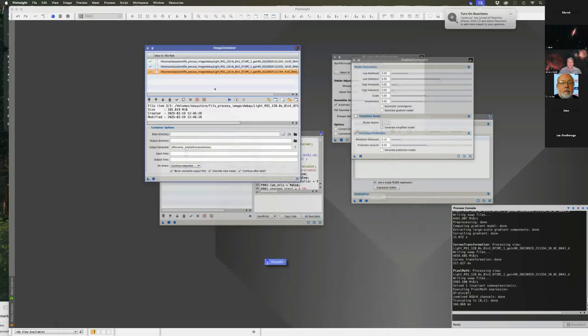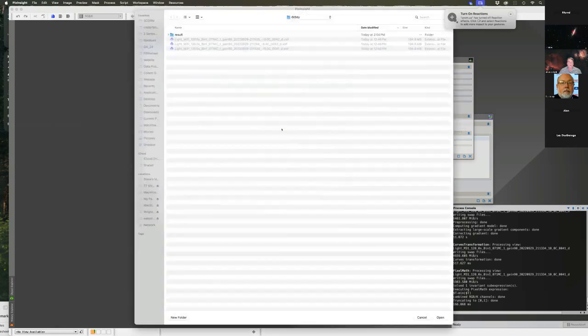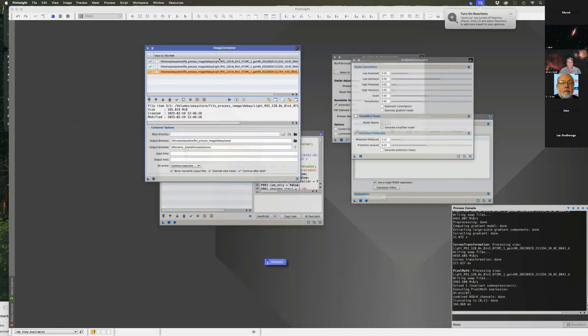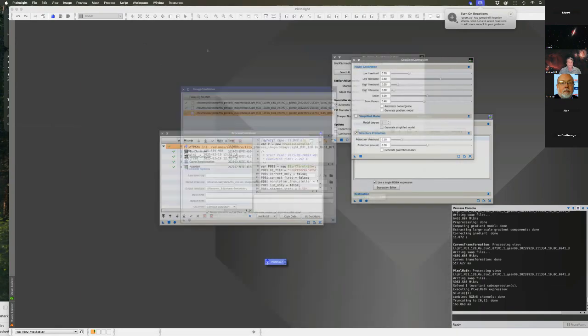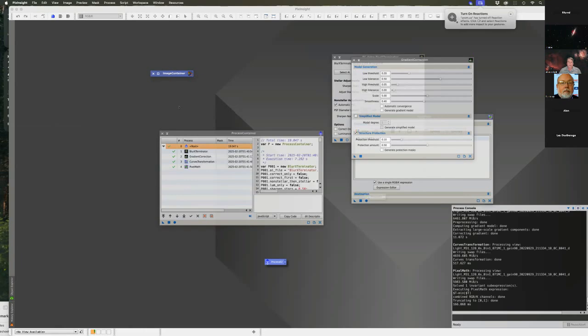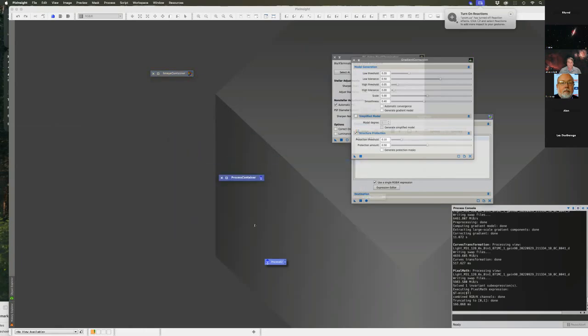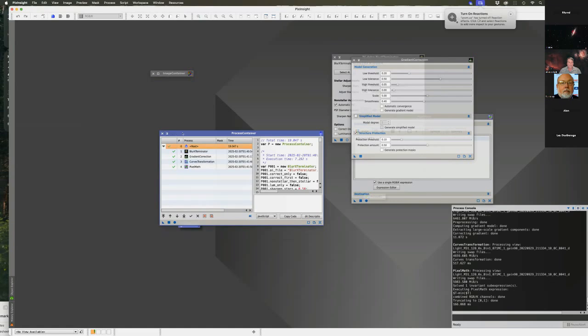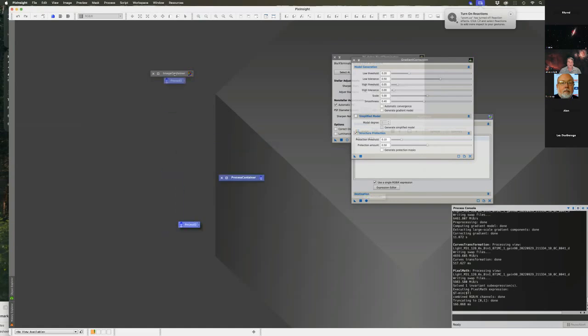And they're there. And then I'm going to choose an output directory. Let's put them in result. So now I have my image container. But this is not an instance. If I was to take this process that I just created and try to drag it here, nothing's going to happen. See the X?